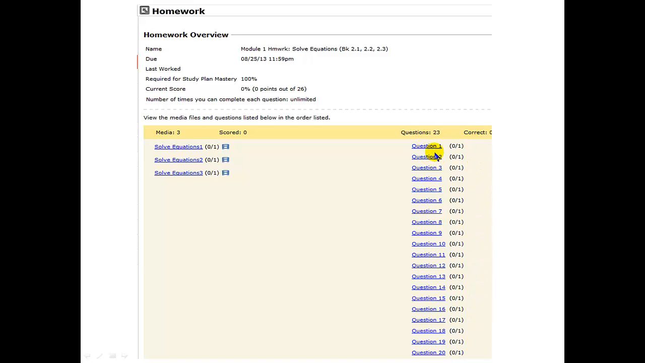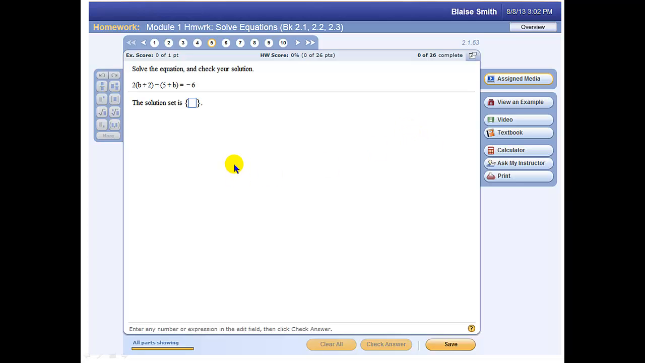All right, now, suppose we want to click on one of these questions. This is a typical homework question. Okay, here you're being asked to solve this equation. It says solve the equation and check your solution. And the solution is, and you'll come up with b equals a number. You'll put the number in right there. Then you'll go to check answer, and you'll be told if you got it right or wrong. You'll also be given the opportunity to do another problem of the same sort if you feel kind of insecure, if you want to do more than one.